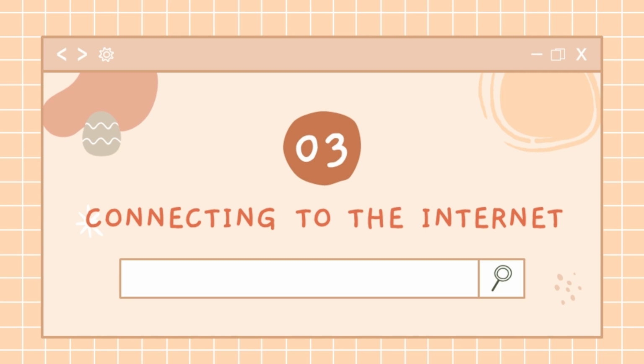Lesson 3. Connecting to the Internet. In order to connect to the Internet, you will need the use of an Internet service. Data can be transmitted from the Internet servers to your devices using Internet service.